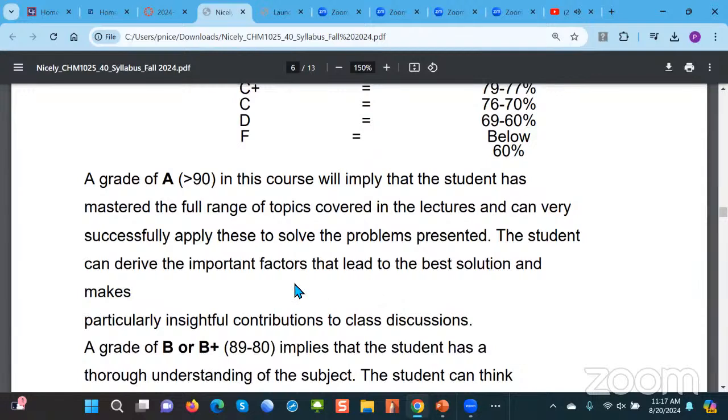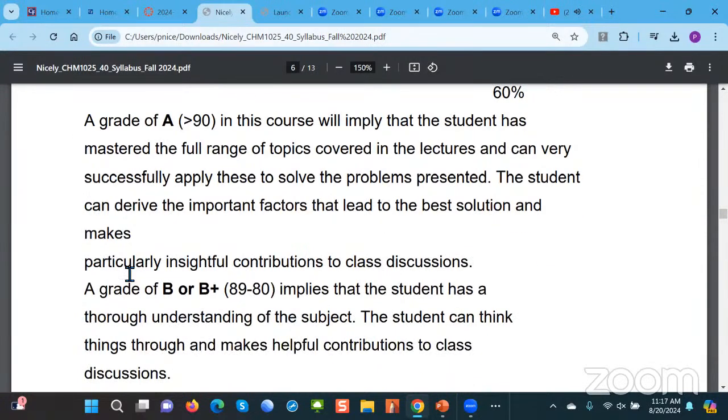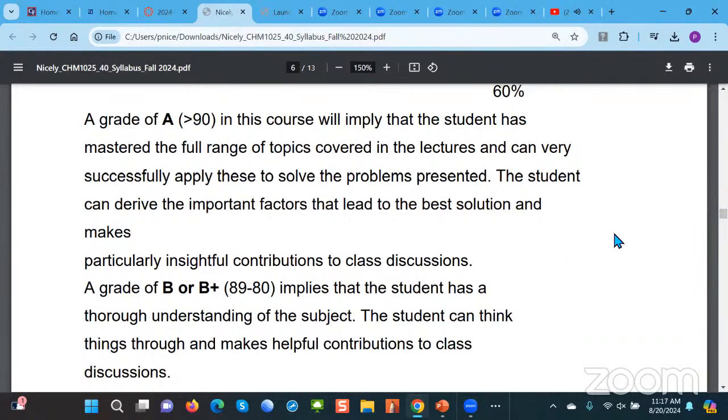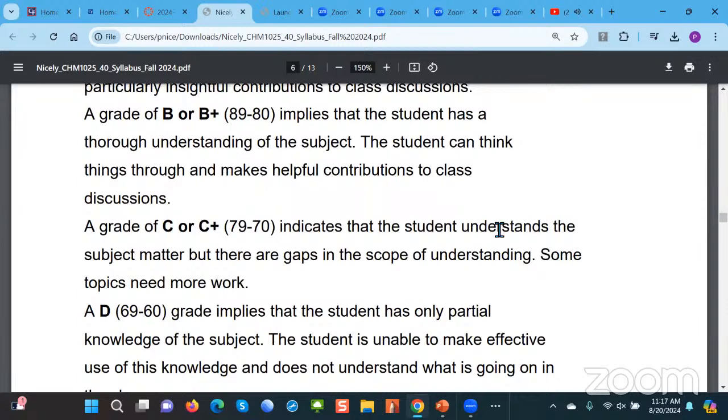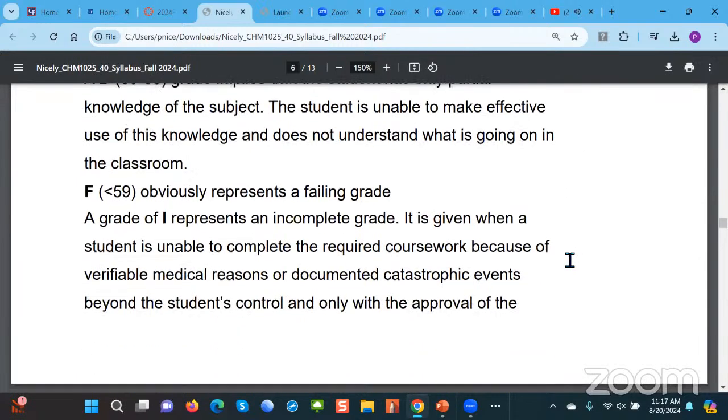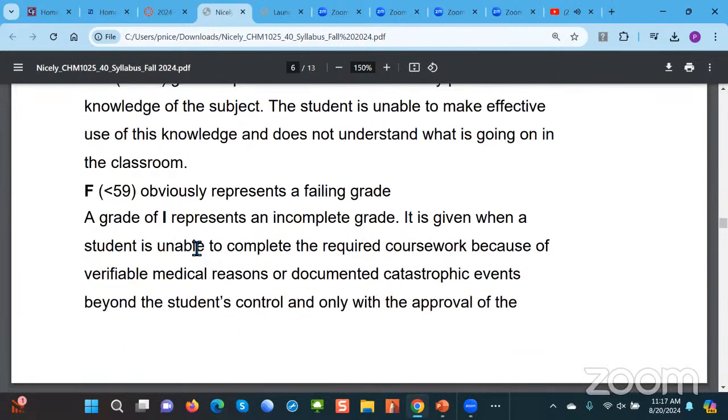The student can derive important practices that lead to the best solutions and make particularly insightful contributions to the discussion, right? So that's basically what A means. And then you have some descriptions about the other letter grades, B, C, and so on. Let me just say something about the I grade, because in the past, I've had issues with students not understanding what the I represents in terms of what you have done in the course.